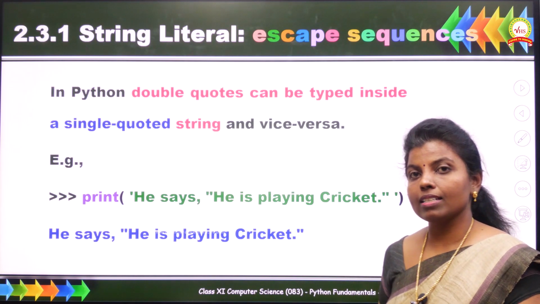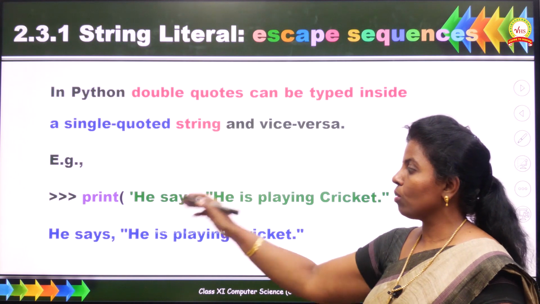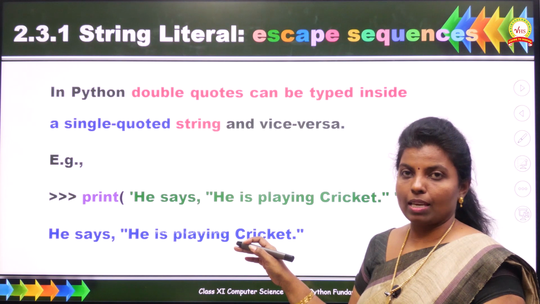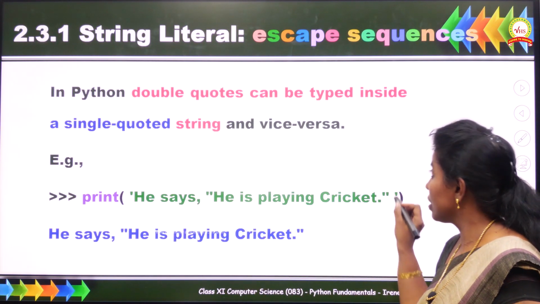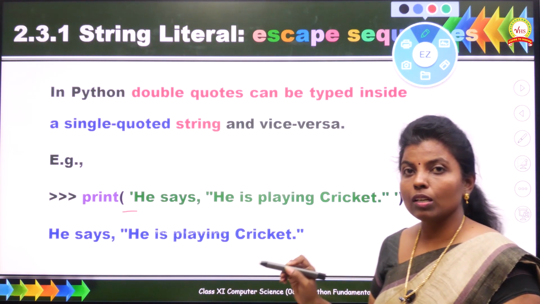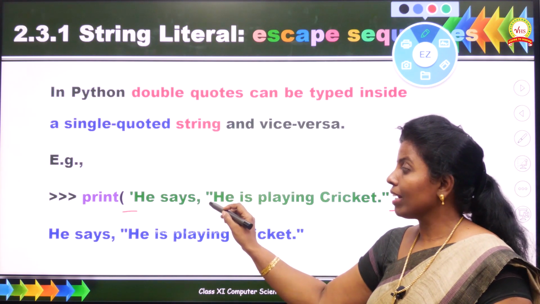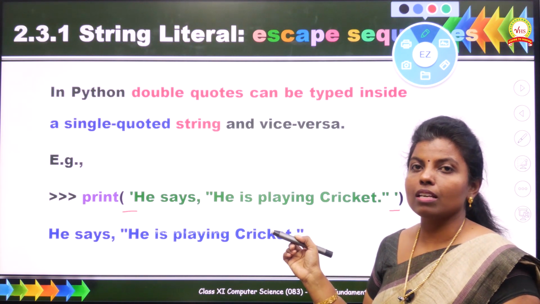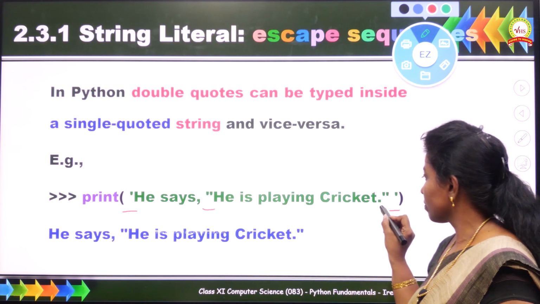So here is another example. In the example we have just learned, if I start with a double quote and end with a double quote, and inside I want to have a double quote again, I have to use an escape sequence. But if I begin with a single quote and end with a single quote, I'll show you with this example. I began with a single quote and ended with a single quote, right? But now when I want to print a double quote inside, I need not use the escape sequence backslash and double quote. So directly I can use it.